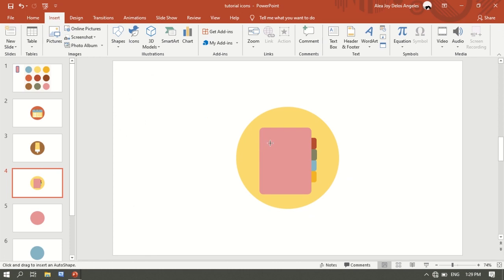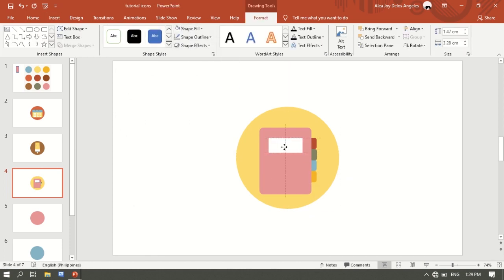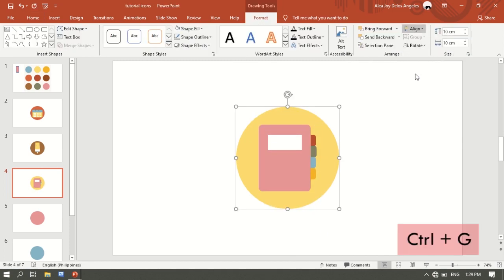You can add a detail on the cover by adding a rectangle on the cover page. Then group, align center and middle again, and group it together with the base.